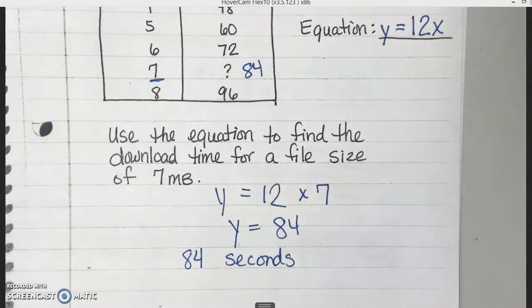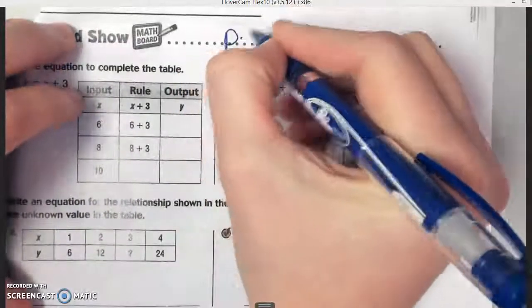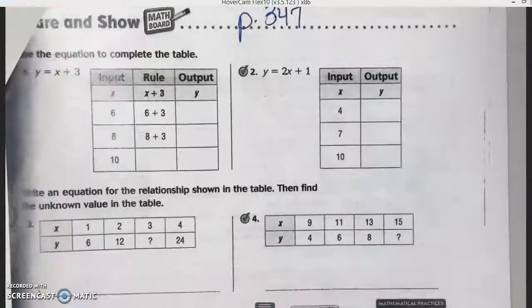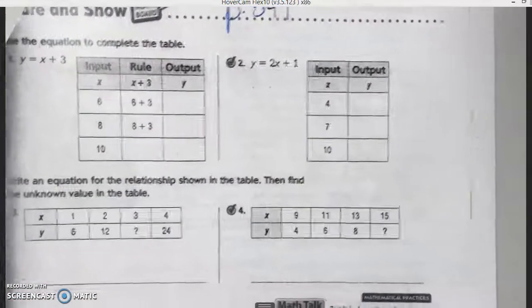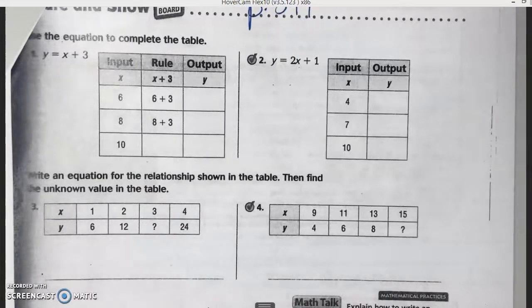Alright, so with that said, let's turn to page 347 in big red. You don't have to write anything else in your... No, hold up. You might end up needing your... No, you won't need your notebook. You can put your notebook to the side. So page 347. Page 347. Let's do some practice. Is everybody there?